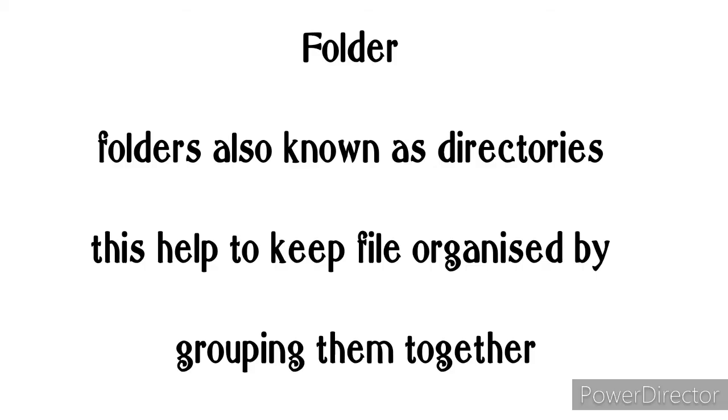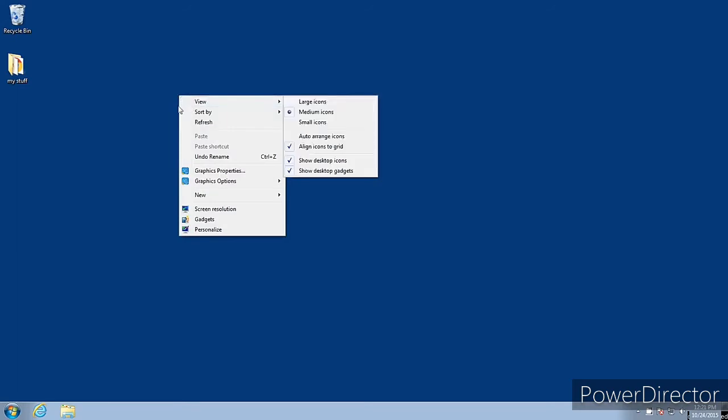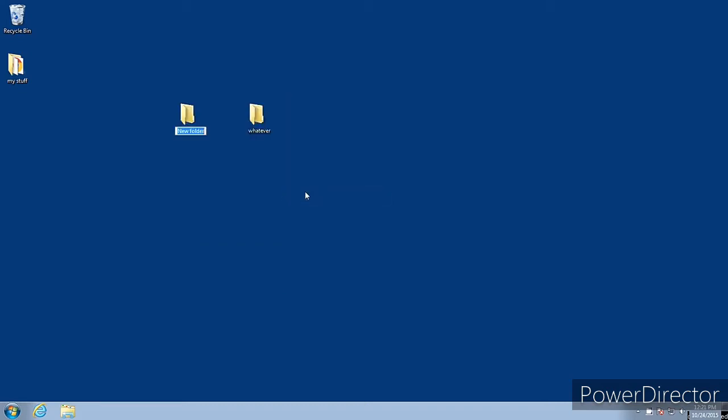Folder. Folders are also known as directories. This helps to keep files organized by grouping them together. And how to apply? Click the right mouse button once on the blank area on the desktop. A pull down menu appears. Select the New option. A new sub option appears. Click the Folder option. A new folder will be created and displayed on the desktop. Type the name of the folder and press the Enter key. A new folder is created.